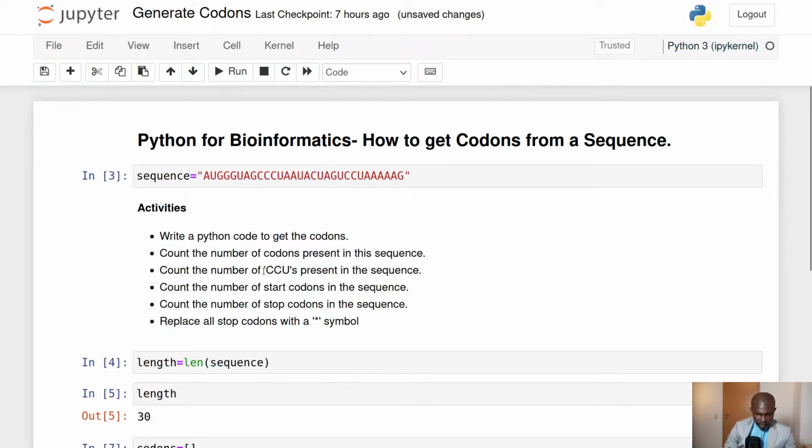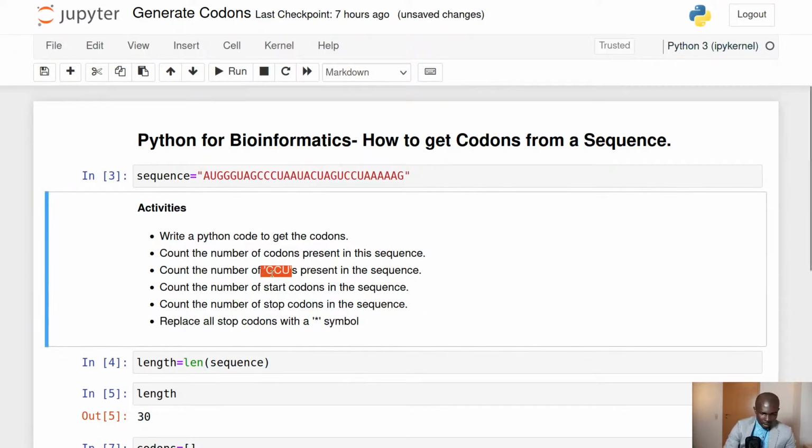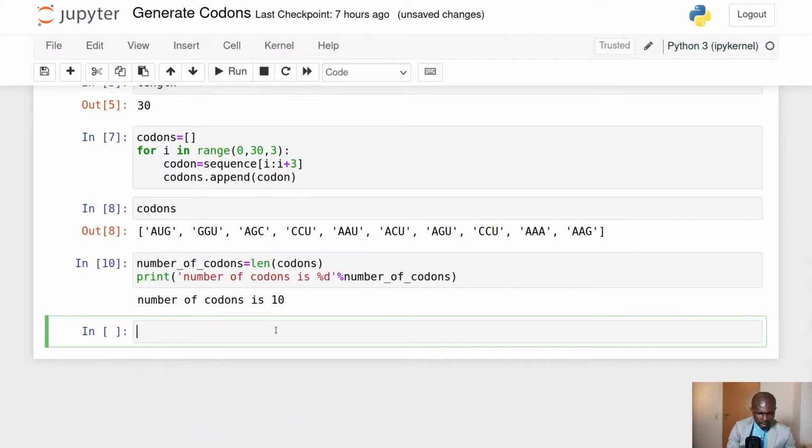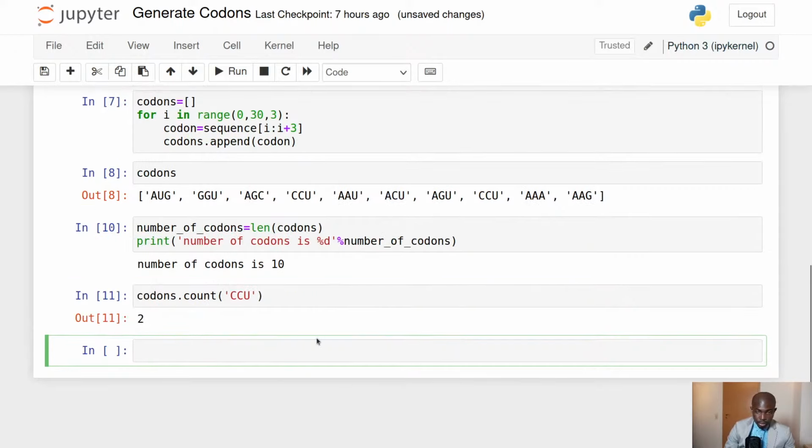Okay, so here, if you want to count, we just have this pattern. So I'll just use this one. It's CCU. So to count the number of items in a list, we say what? The list object, in this case codons dot count, and you specify the item of interest, which is this one here. So we just run it. Perfect. So we have 2 of them here. So 2 of the codons are CCU.